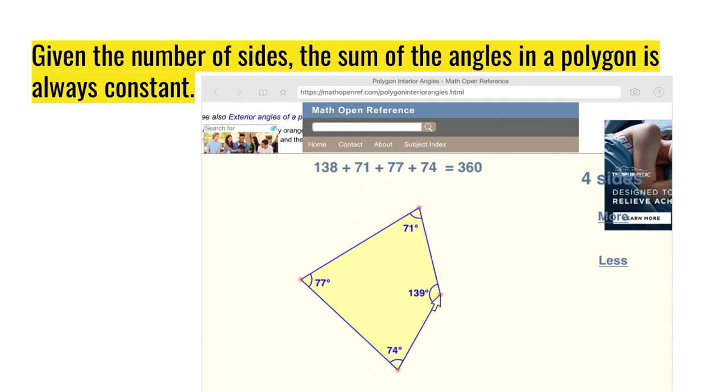Even as I collapse this side to make it concave, now we have this one super obtuse angle. I don't know that that's actually even called obtuse anymore. It's more than 180 degrees, but then these angles are super, super small to compensate.